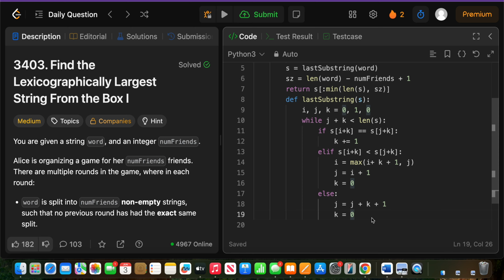Effectively, in each iteration of this while loop we're always comparing the characters at the positions I plus k and j plus k. And again, I and j are our suffix comparison pointers, if you will. K is just our offset, right? Now, if the characters at those indices are equal, we increment k, which is our offset. However, if the character at I plus k is less than the character at j plus k, we move I to j, and then update our offset to be 0 again once we move them. Otherwise, we just move j forward, and again update our offset k to be 0 once we move them.